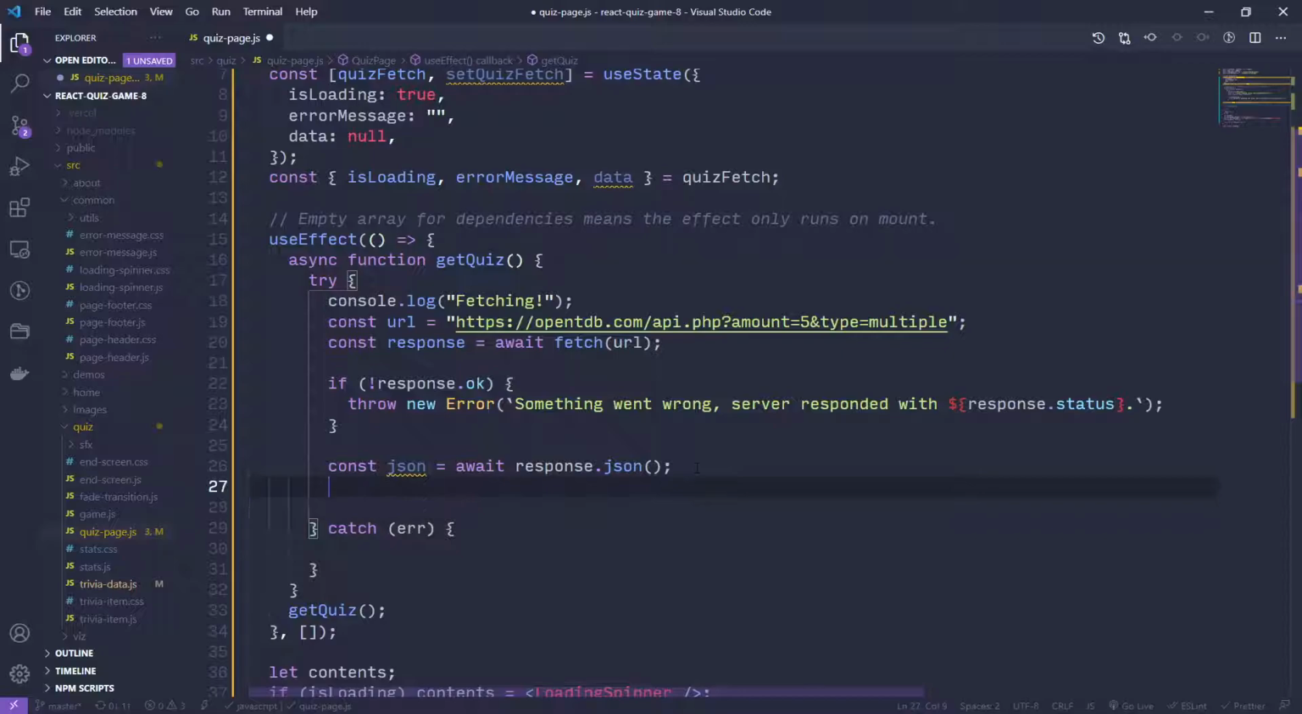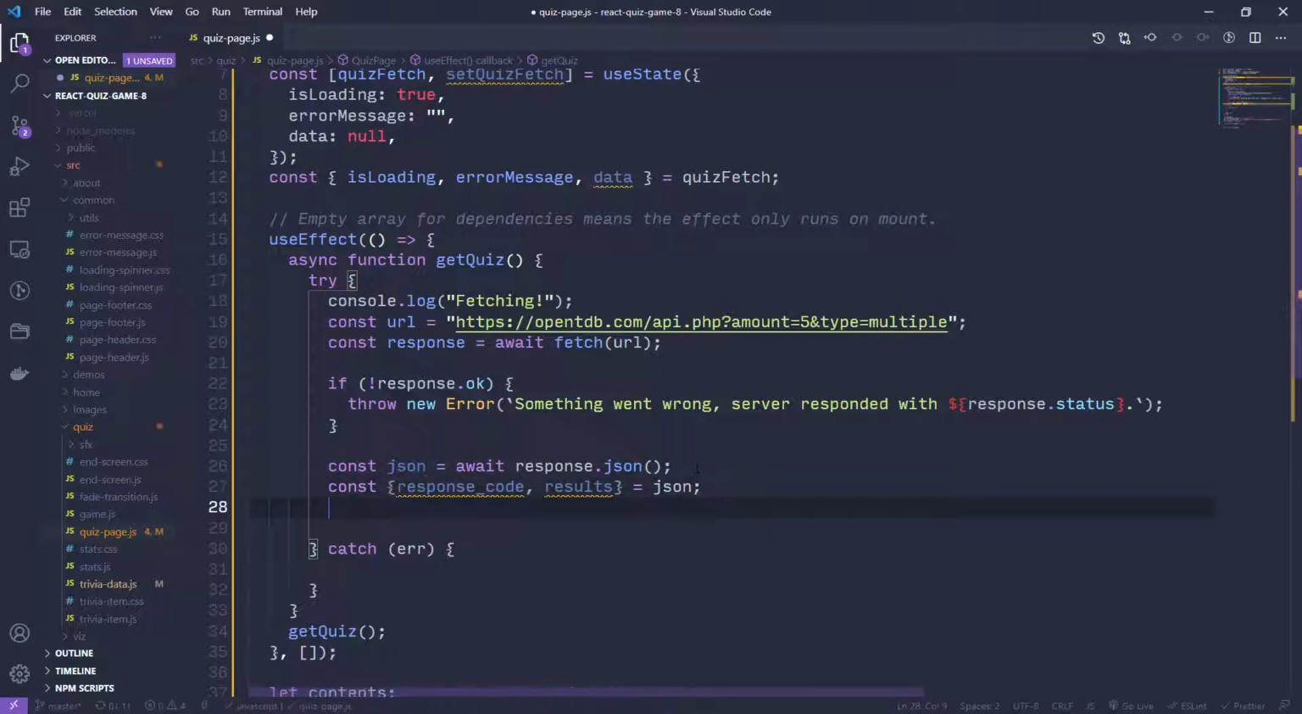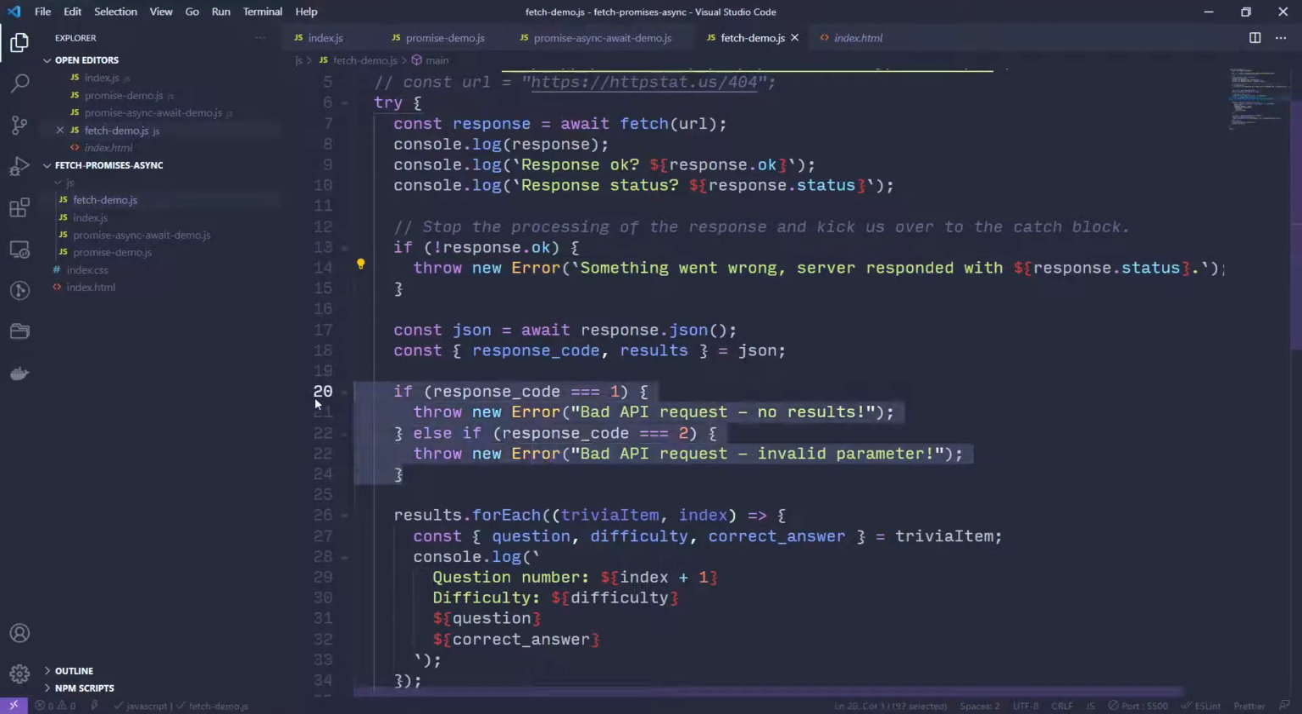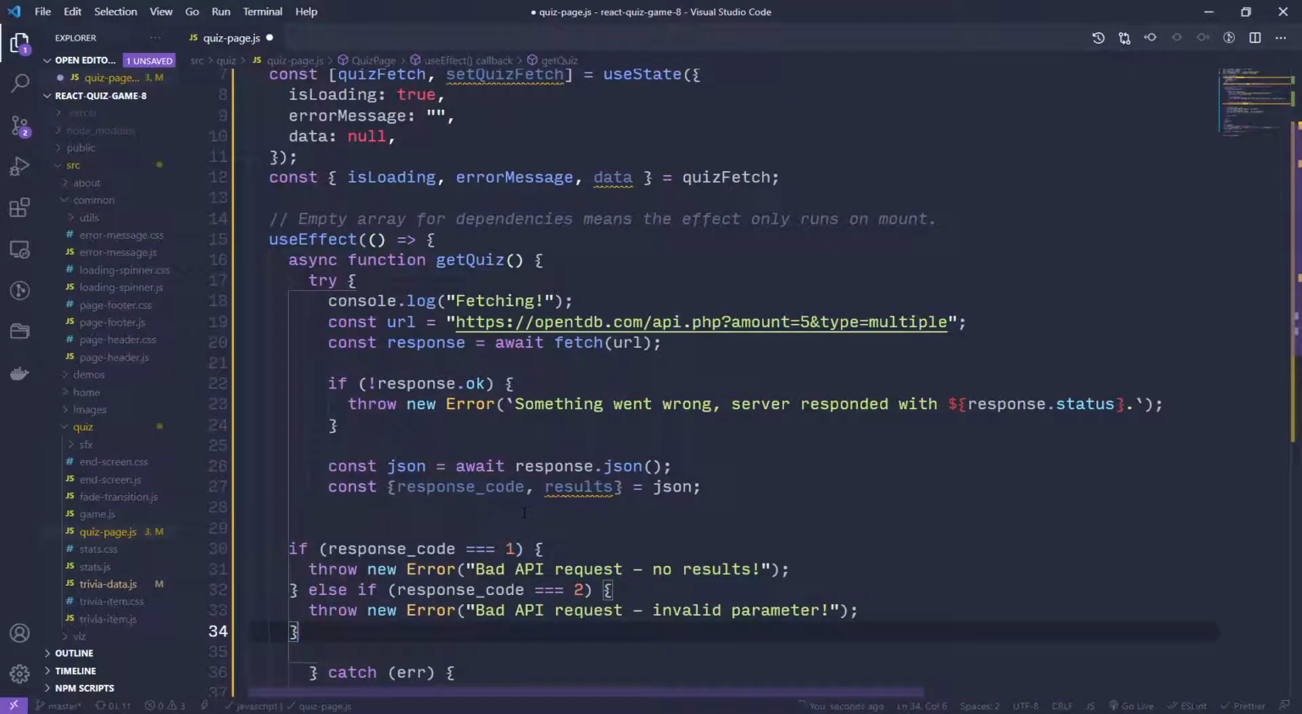So after we got the JSON, we wanted to pull out the response code and the results array from the JSON, and check that that response code was not 1 or 2, which we learned last time. 1 is a bad API request that has no results, and 2 is one that has invalid parameters. So I'm just going to copy and paste this over here.